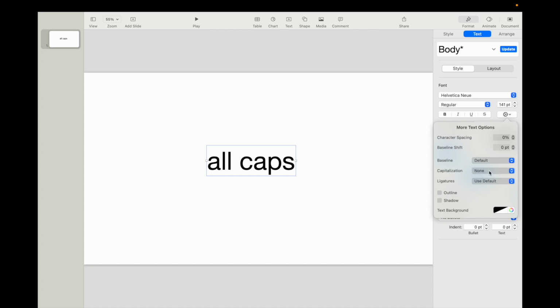Now if you press on this, you can actually go down to where it says capitalization, and right now it says none. If you were to press on this and go on all caps, it actually changes your writing to all caps. So you can go ahead and turn this off like that and have it what it was before. But super simple, super straightforward. This is how to make text all caps on a Keynote presentation.